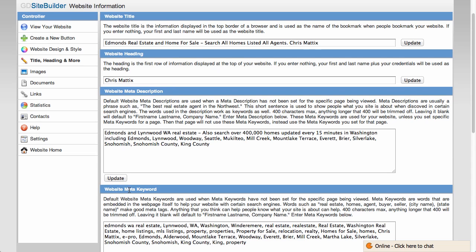Now, these three components are in priority as to how they matter for a search engine. So your title is the most important meta tag piece of information, and then the description, and then lastly the keywords, which have less and less value to a search engine.